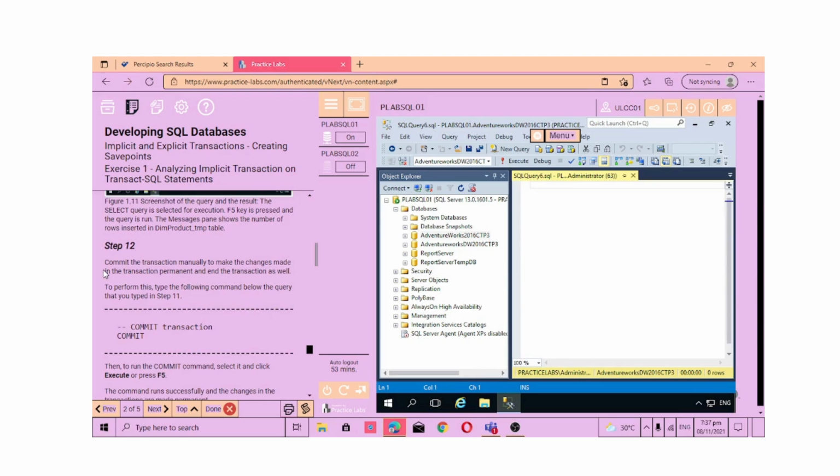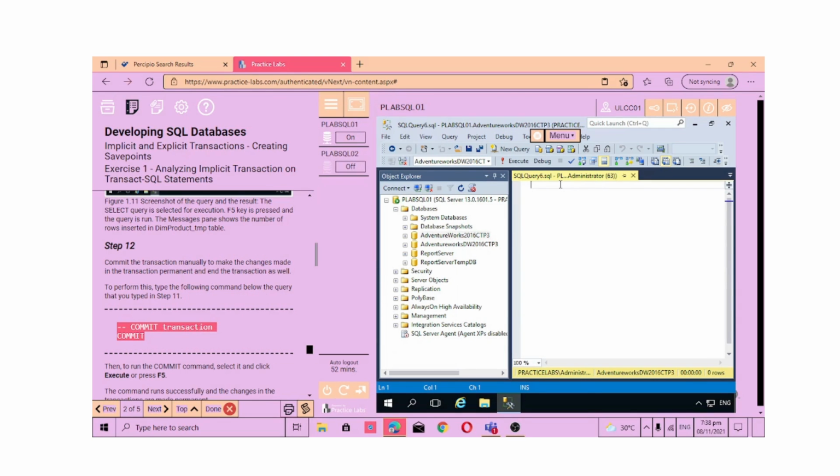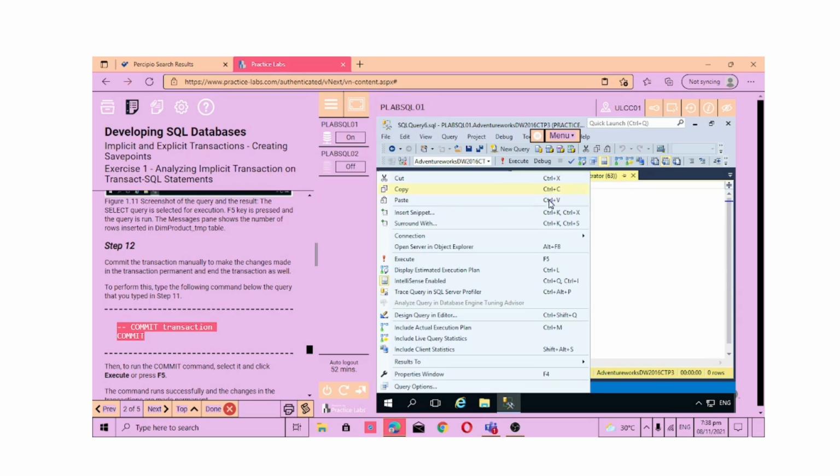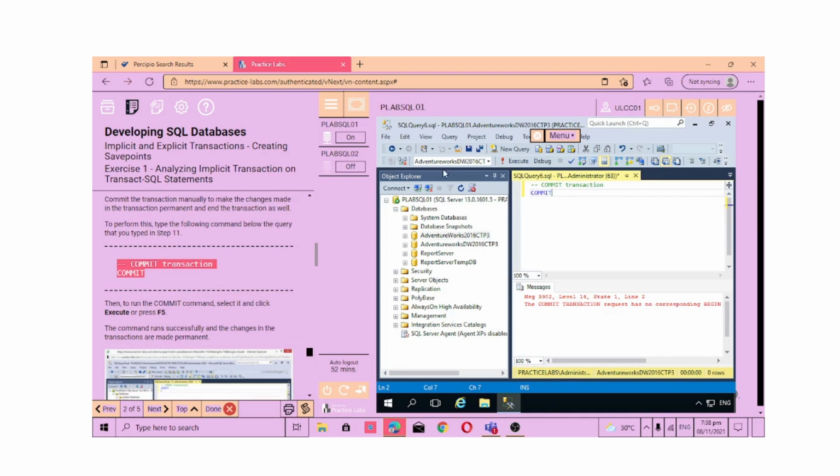Step 12. Commit the transaction manually to make the changes made in the transaction permanent and end the transaction as well. To perform this, type the following. Copy. Then paste. To run the query, click execute or press F5. Click new query.